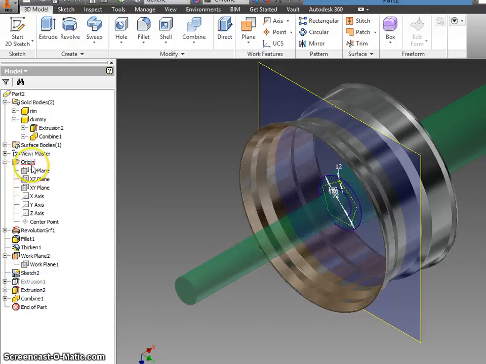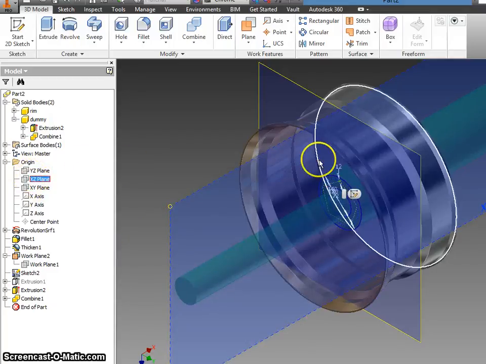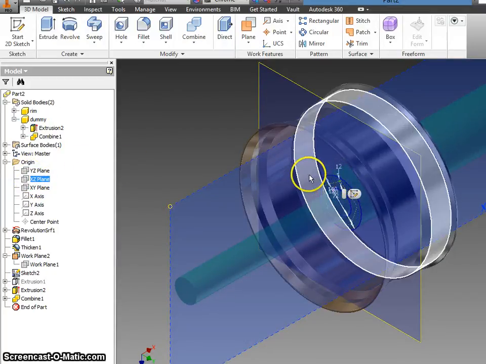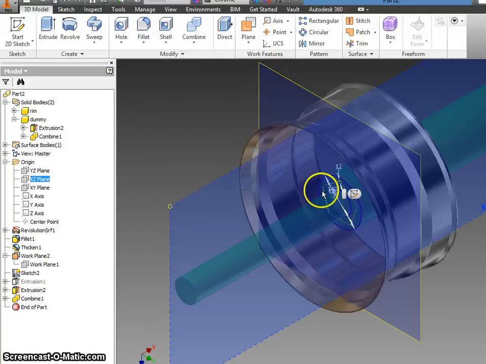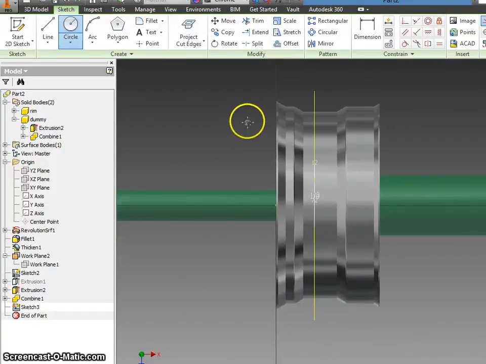Okay, we're going to click on the XZ plane because I want to go right through this dot here. Make sure you're through the middle of this. That's important. All right, and then we're going to go New Sketch. So click the New Sketch icon. There we go. Put this back in your screen.